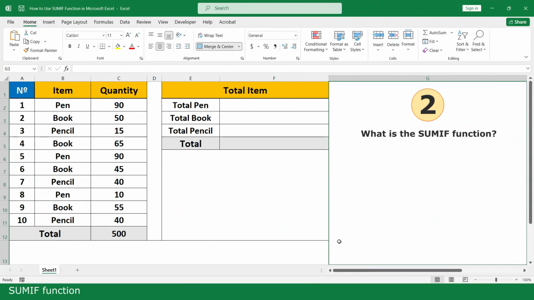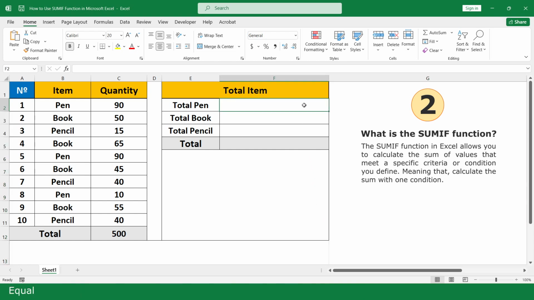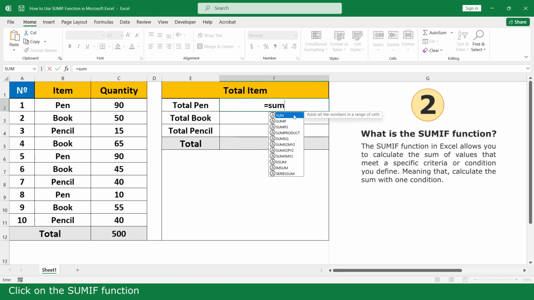Sumif function. What is the sumif function? The sumif function in Excel allows you to calculate the sum of values that meet a specific criteria or condition you define, meaning that it calculates the sum with one condition. Example, click on the sumif function.